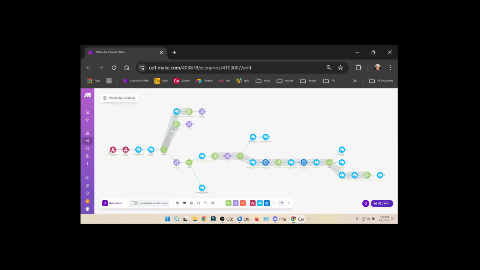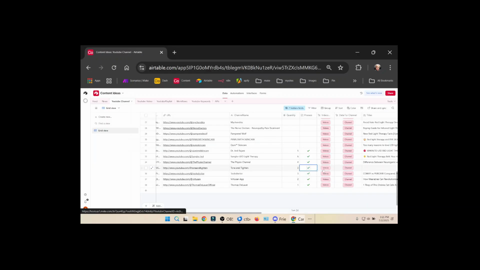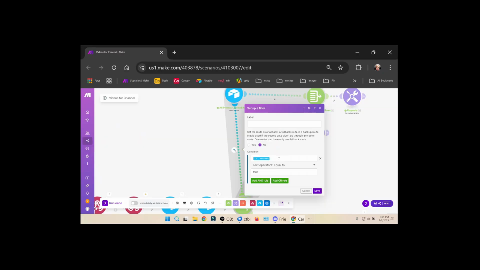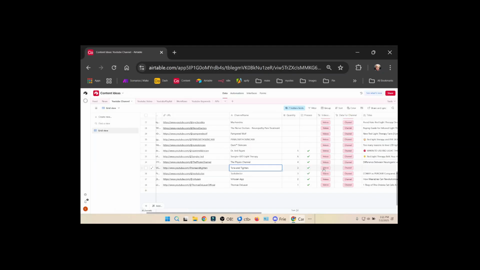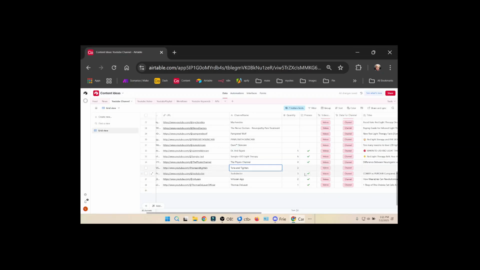This is the videos for channel Make workflow. It's triggered when we click that videos button, and all we're sending in is the ID of the record that was on the same row as the button that was clicked. So if I clicked this Tone and Tighten, then this is the row that we're going to read. And it checks to see, was the checkbox checked? If the checkbox is checked on the row where the video button was clicked, then we're going to take one path. And if it was not checked, then we're going to take a different path.